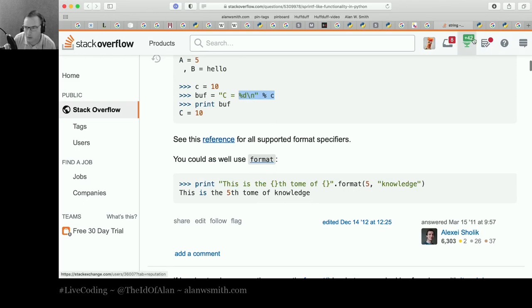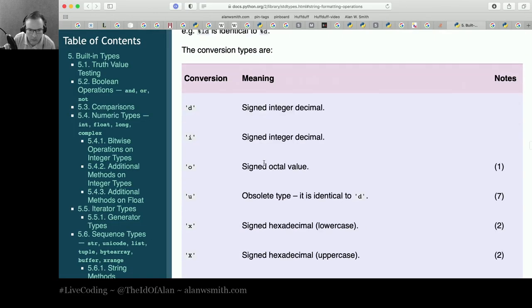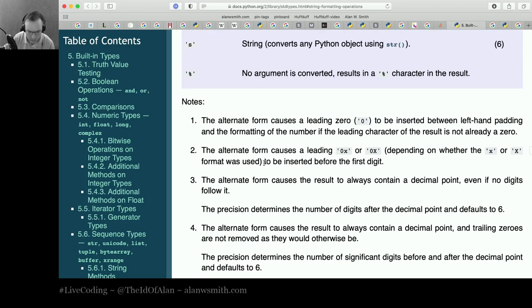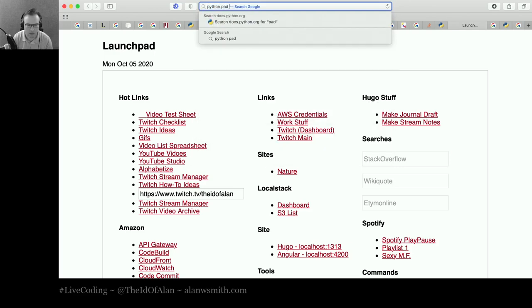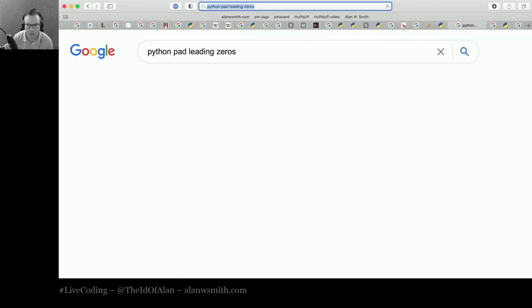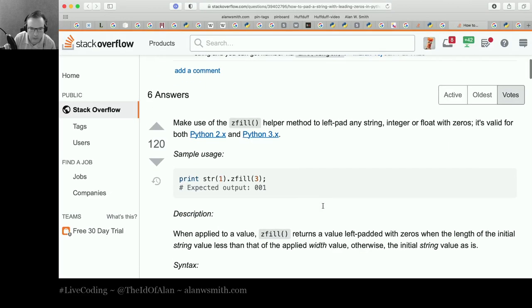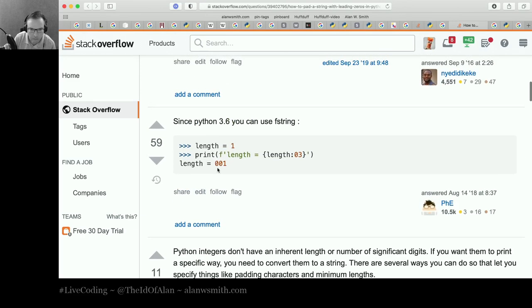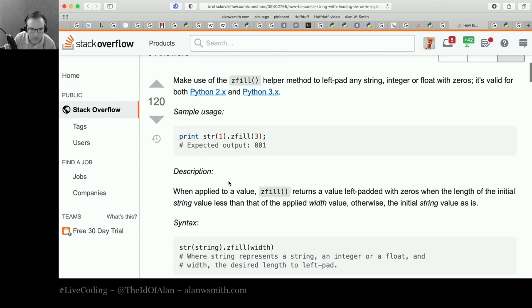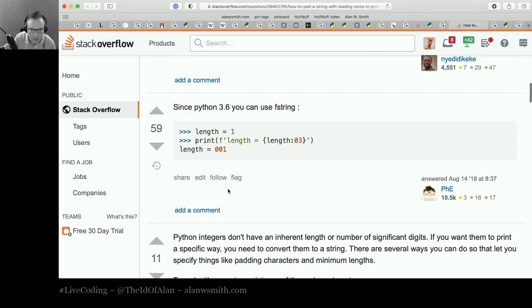Show me again the way that we pad zeros. Oh, maybe you've got to make it a string. I bet you've got to make it a string. F length.